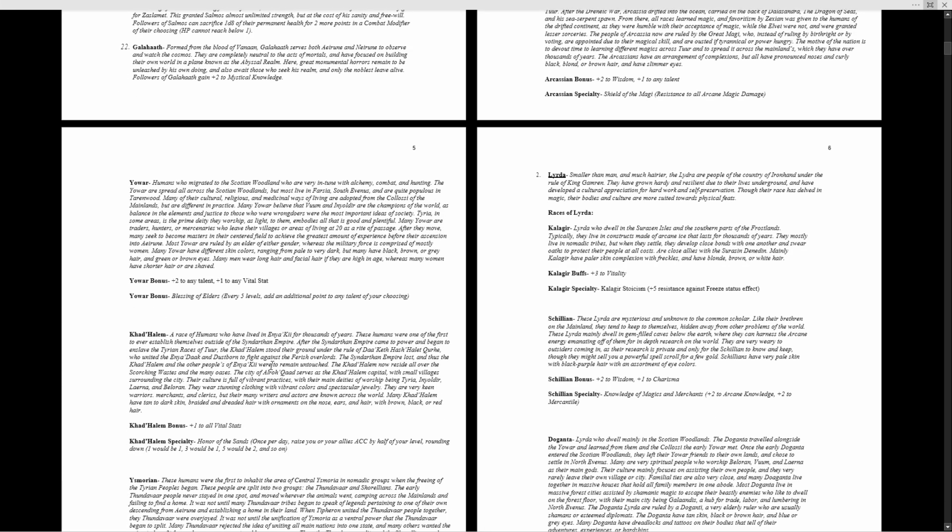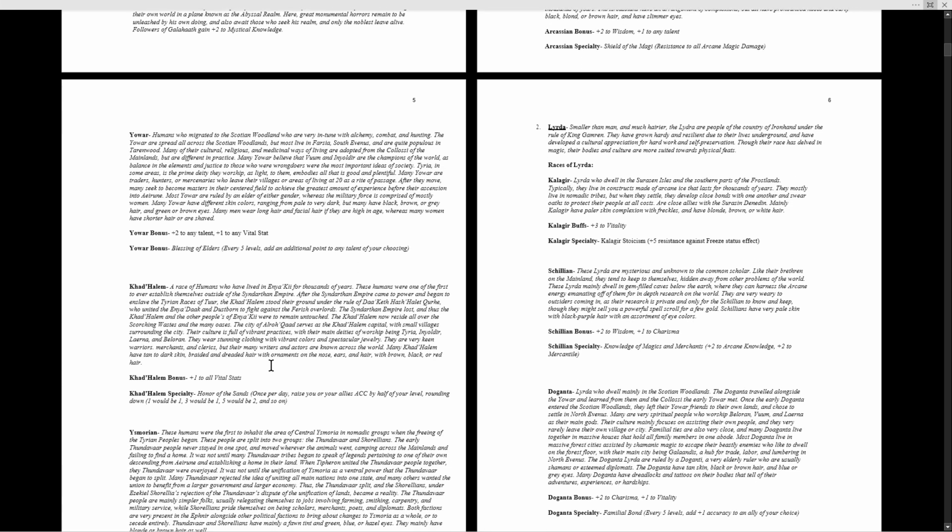Next, we go to the Yawar, humans who migrated into the Scotian woodlands, who are very in tune with alchemy, combat, and hunting. The Yawar are spread all across the Scotian woodlands, but mostly live in Farsia, South Evenus, and are quite populous in Terranwood. Most of their cultural, religious, and medicinal ways of living are adopted from the Colossi of the mainlands, but are different in practice. Many Yawar believe that Vun and Inyoldir are champions of the world, as balance in the elements and justice to those who were wrongdoers were the most important ideas of society.